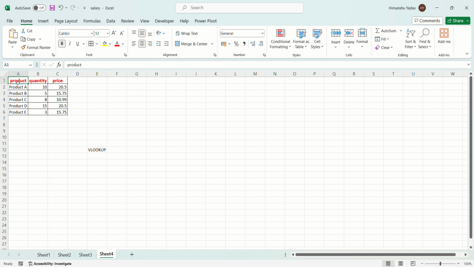that is product, quantity and price, and the products we have are A, B, C, D, E, just to differentiate the products. Now the scenario is that if someone is asking, can you tell me the price of product C or the price of product A? How to fetch that?